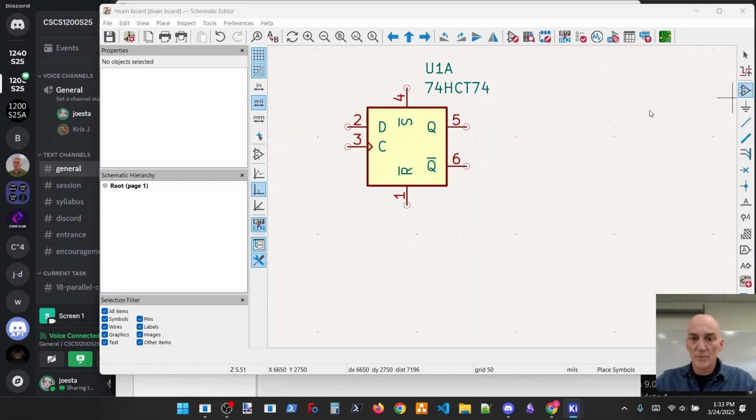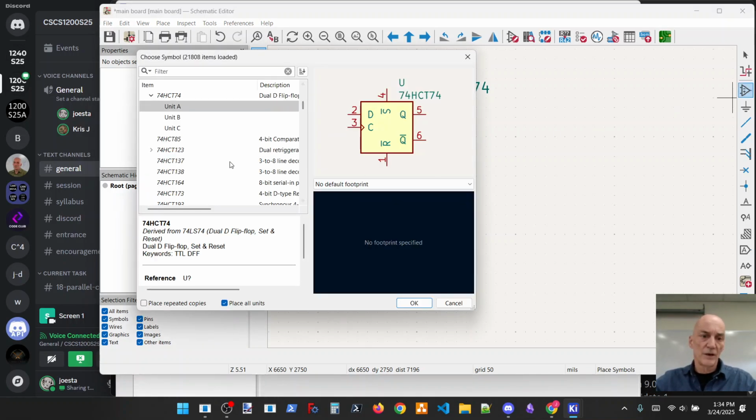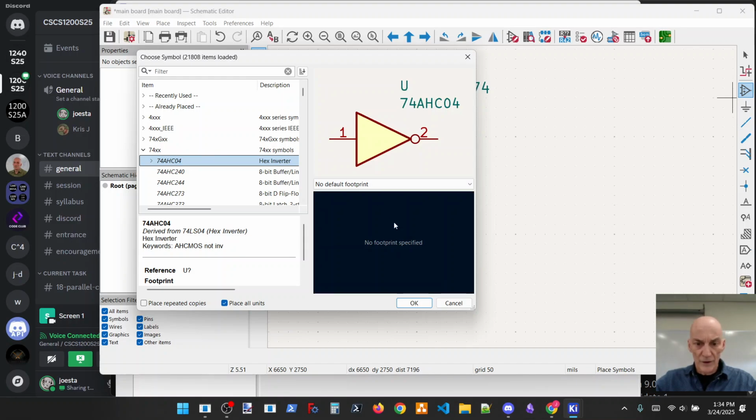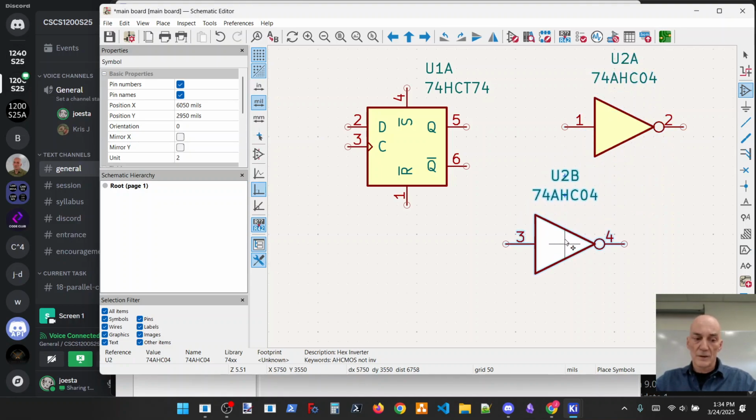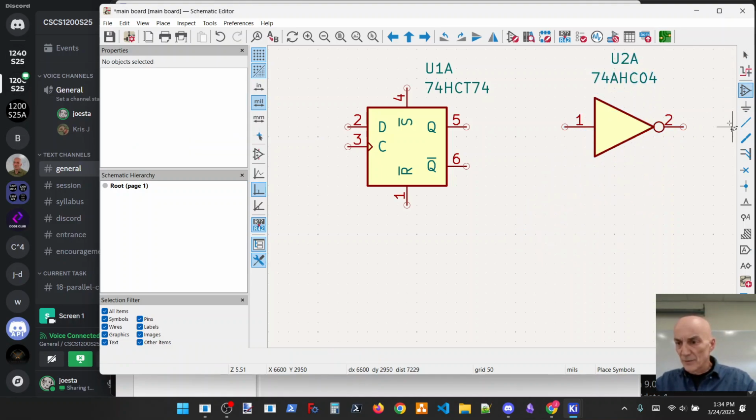And then I can say place another symbol here, and let's say I was going to do a 7404, a NOT gate. I place that here, and then I can connect them together. So I think over here, yeah, let's draw a wire. So I click there, and then I drag it over here and click there, and now those two are connected together.